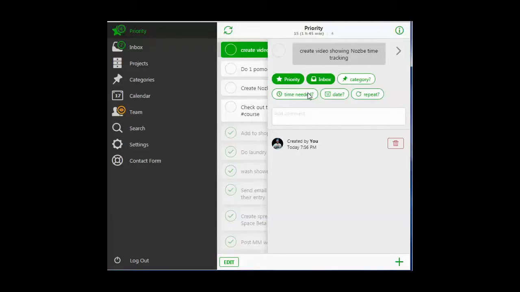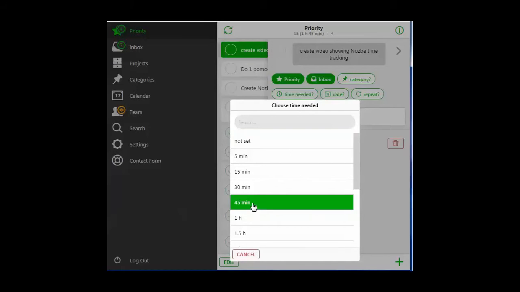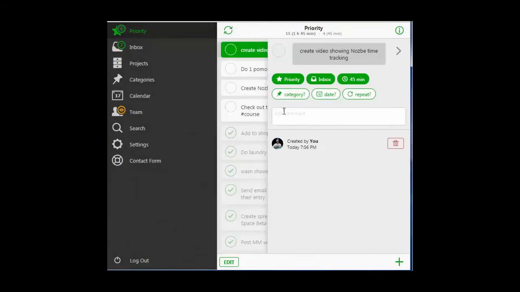You can say time needed. All right, choose a time needed, and you can just scroll down, choose any of these. I think this in total is going to take about 45 minutes with some editing and some other things. So we choose that. There we go. Easy. We can also assign categories, choose a date if we want to have it due in the future. And we can also repeat it. You know, if this is a weekly thing, obviously in this case it wouldn't be.